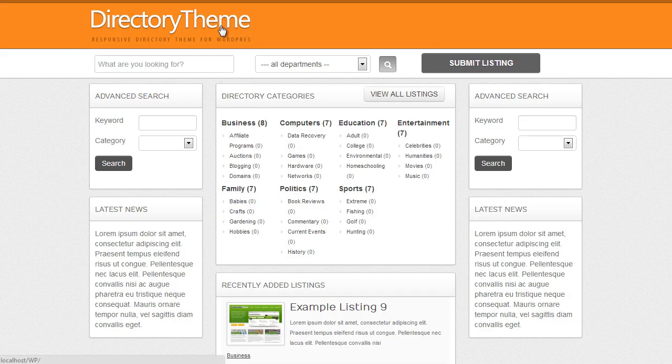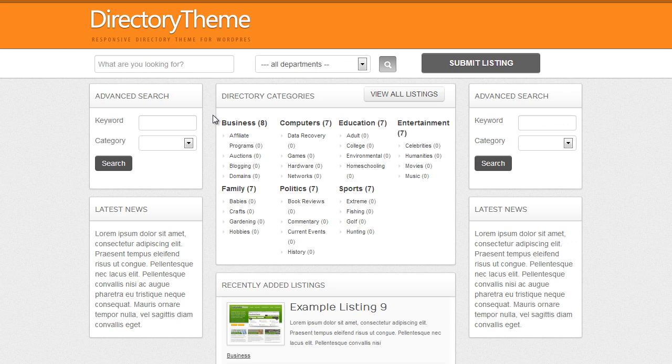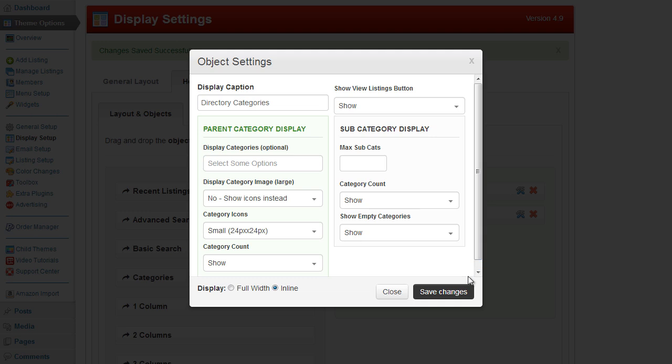So if I go back to my home page, as you can see at the moment we have a three column layout, and in the central column, the middle column, we have the directory categories, which is a categories block. Under the home page options here, you can see I've got the categories block. If I just show you quickly by editing that, we have this option at the bottom.